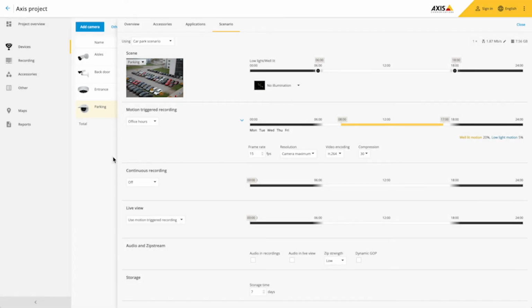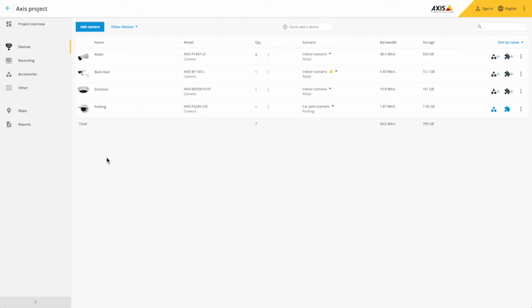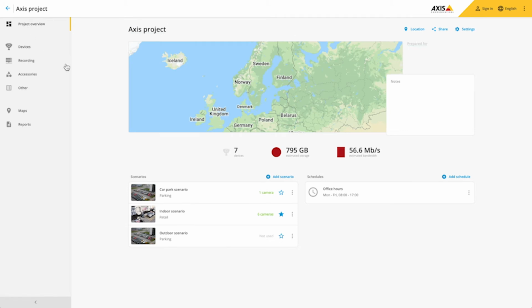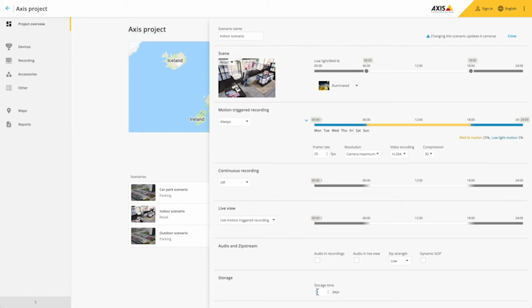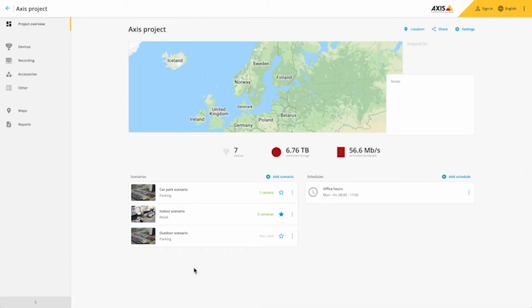If you want to update the settings for all cameras that use a specific scenario, go to the project overview. Make your changes to the scenario and all cameras that use that scenario will be updated. This is very convenient when the requirements change. For example, if you suddenly need to extend the number of days to store video for your indoor cameras. Now all cameras that use the indoor scenario will store video for 60 days.